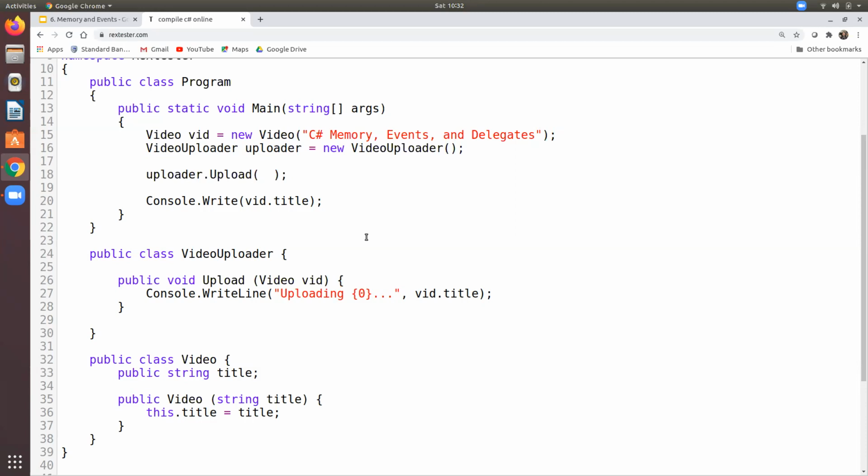So we say video vid equals new video. That's us creating a video object called vid, right? We created a video called vid on that line. We then say video uploader equals new video uploader. And I want to say uploader.Upload. What does it expect? Uploader.Upload expects a video. It expects us to give it a video. What is the video inside our main method called? What do I give upload? Isn't it vid? It's vid, exactly.